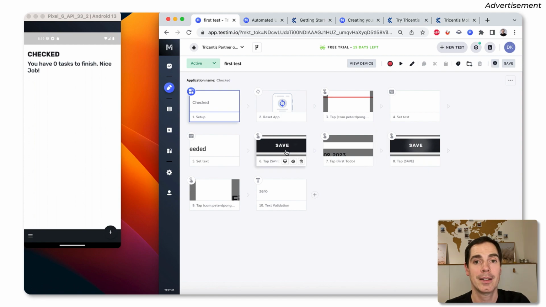I added another button that wasn't working before, and now we have a complete test run available. Yeah, so we have the checked app, we have the reset functionality of the application. We tap on the various elements, and we have some text validations. So now let's rerun the test.